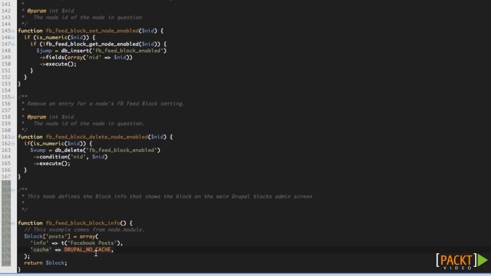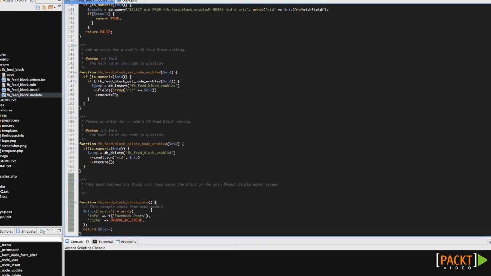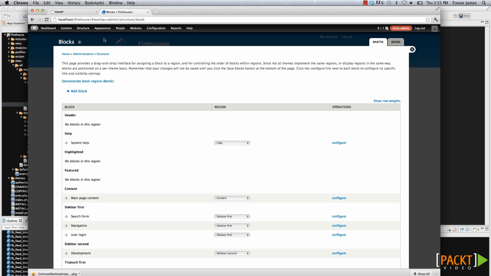This makes a lot of sense for our Facebook feed post because we want the block to show any Facebook feed post that has been imported without having to cache that content, so that site visitors will see fresh content every time they visit. Then we're just going to close that array and return the actual block itself to Drupal. So let's save this module file, go back to our site, and let's flush our cache.